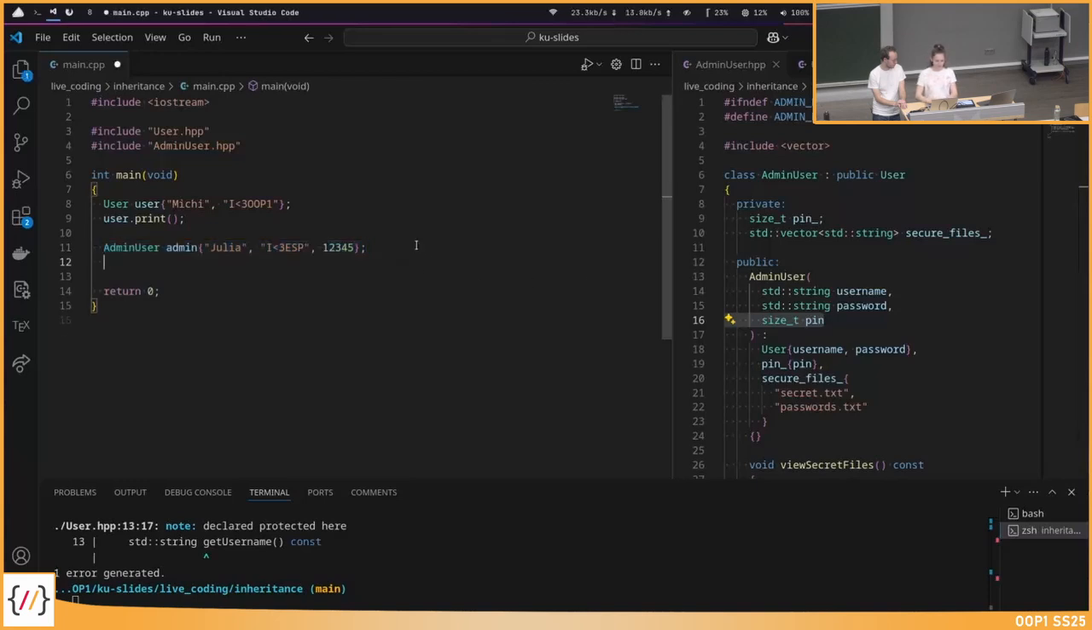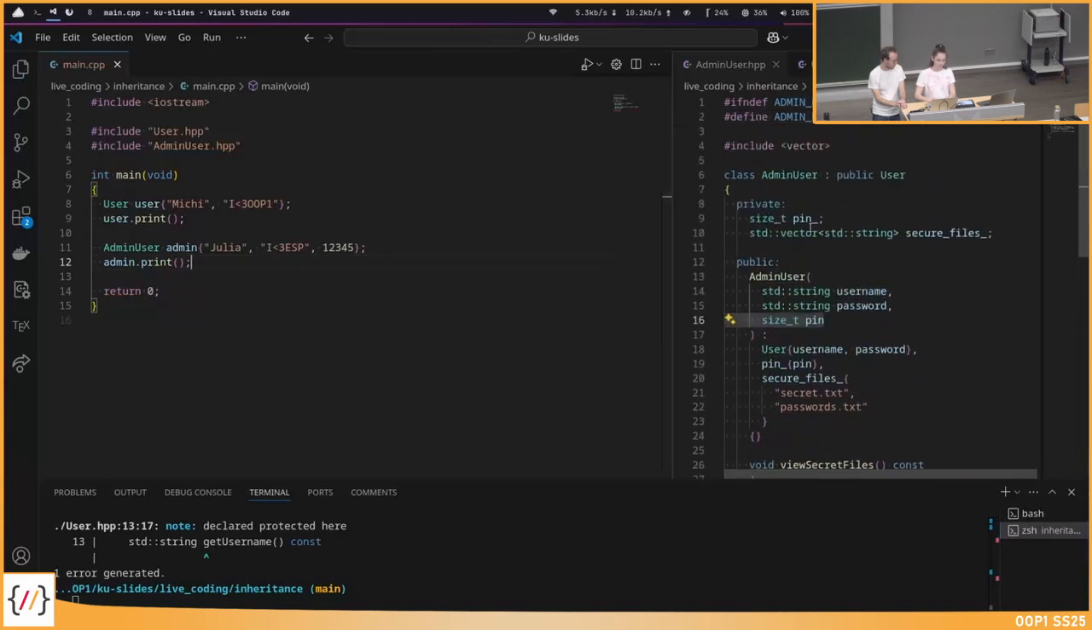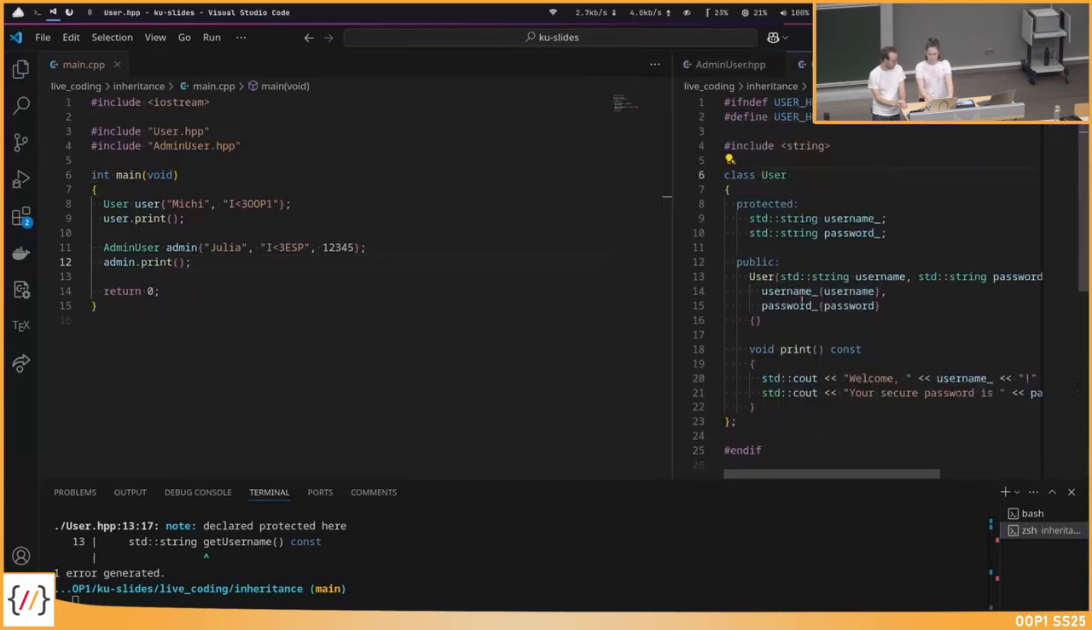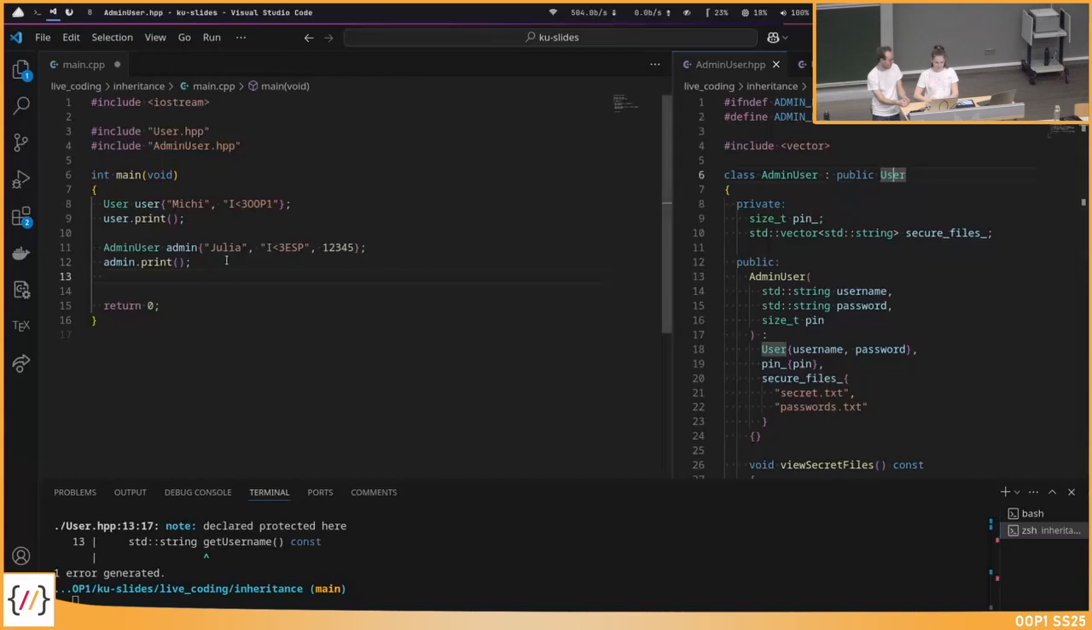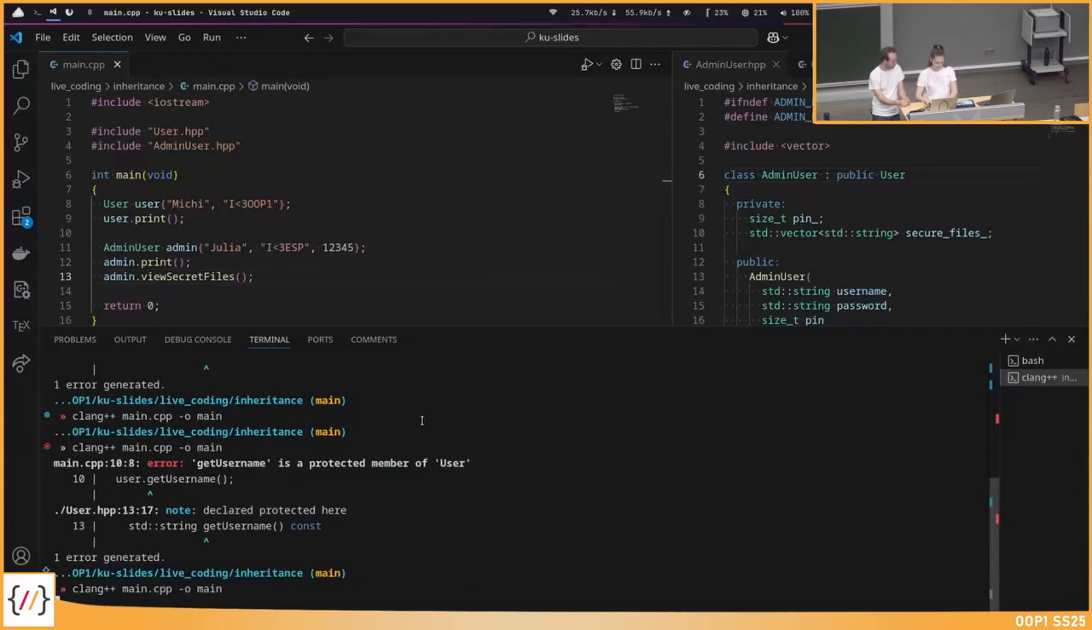But what we can see now is that on the admin user, we can actually call the print method. So we can see this here, as already suggested, we can call the print method even though the admin user has no print method and it's in the user. And we can call this now. So we can basically call now all methods that are part of the user class as well as part of the admin user class. Maybe also try few secret files. And let's try it.